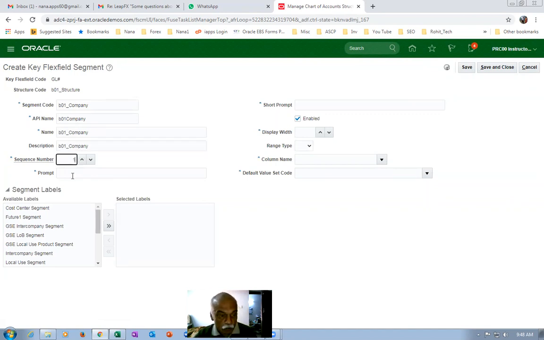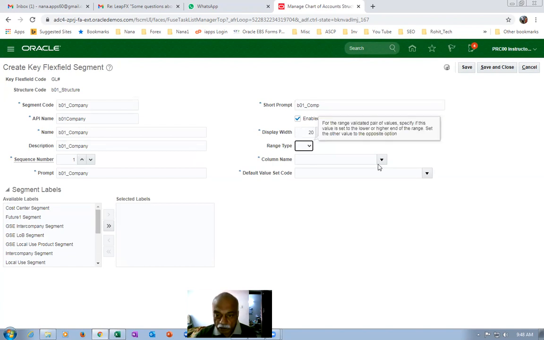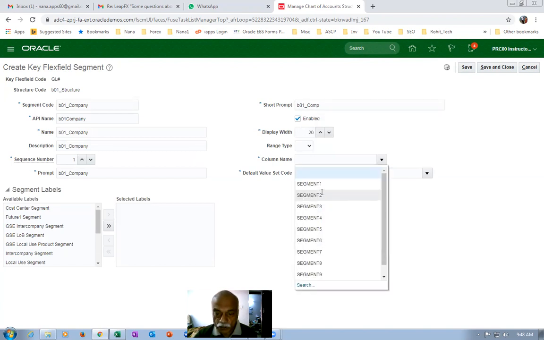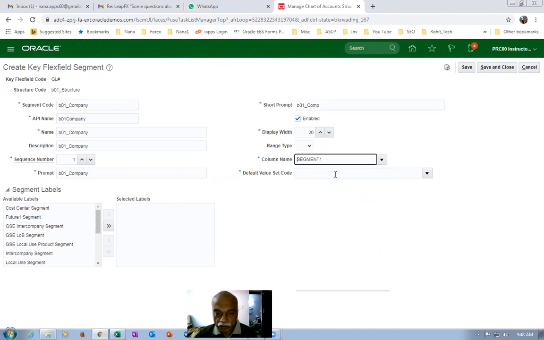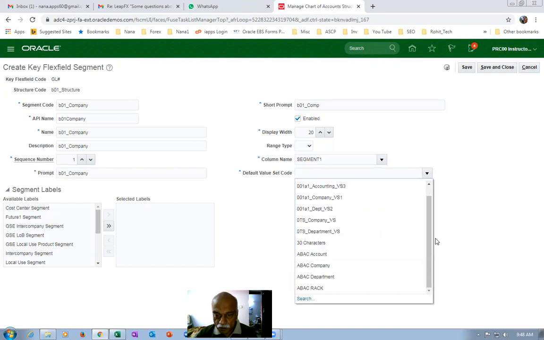The segment number is one. I will now put this as a prompt, and then I will paste this as a short prompt. Then display with 20 characters. So go there. I will now map it to segment one. And with the segment one, I'm going to map it now. And here I will now choose my value set. Click on it, drop it down, and then I will select mine.